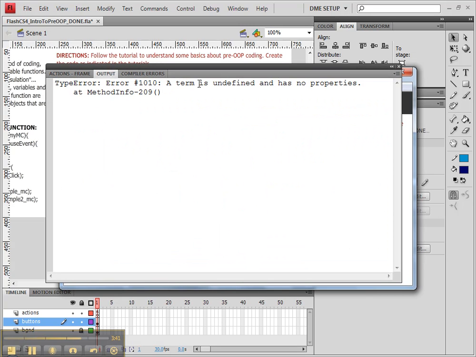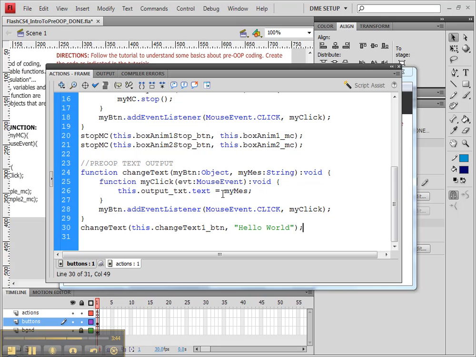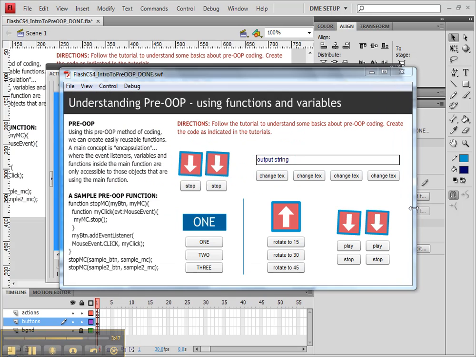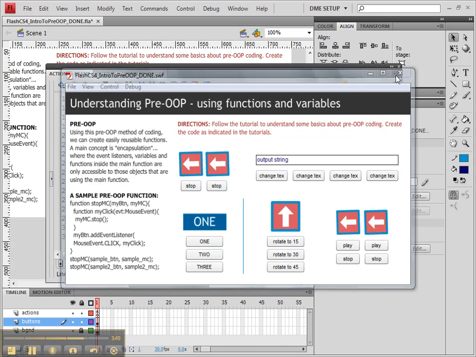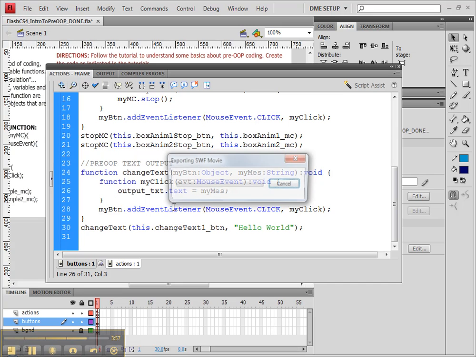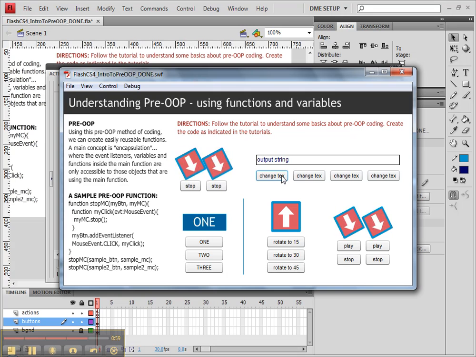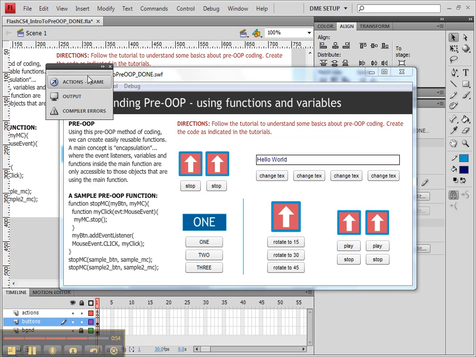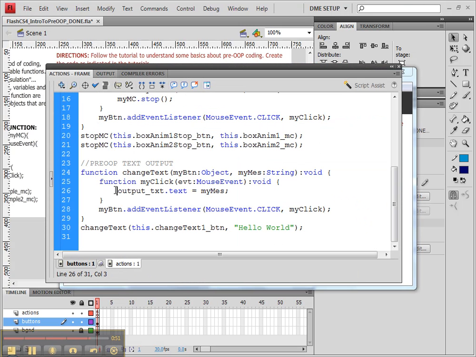It says a term is undefined and has no properties. Well, this is the type of stuff that can kind of drive you nuts sometimes. I've noticed this problem as well, so I'm going to go ahead and just remove the this real quick, see if that helps, and it does. That's a weird problem that I've noticed sometimes with using this. Sometimes when you use text items, I guess, and you use the this reference before, it can mess things up. So I just take off this and it seems to work.